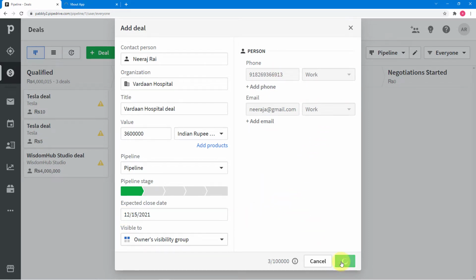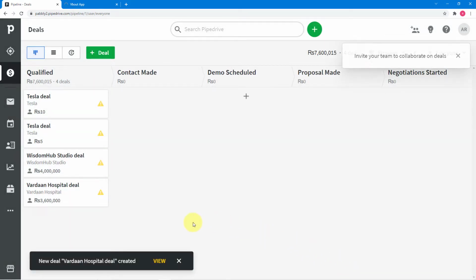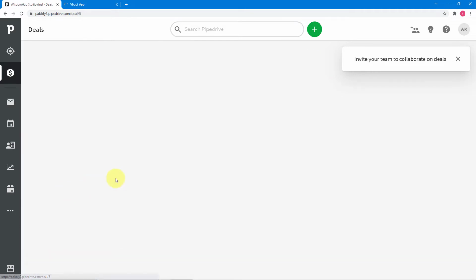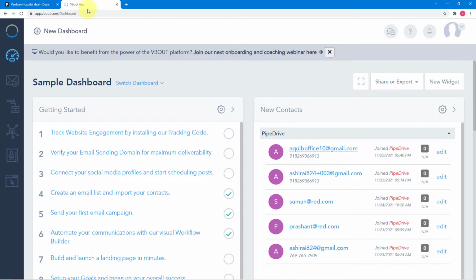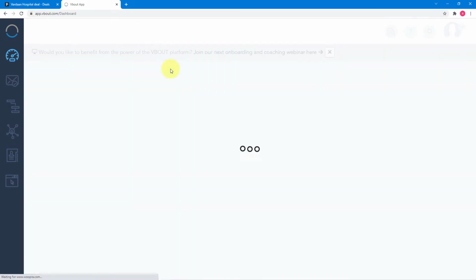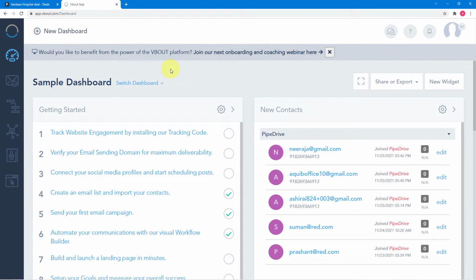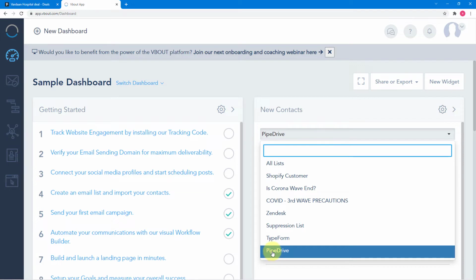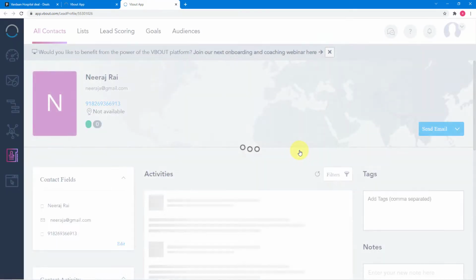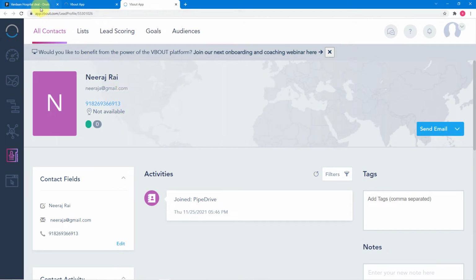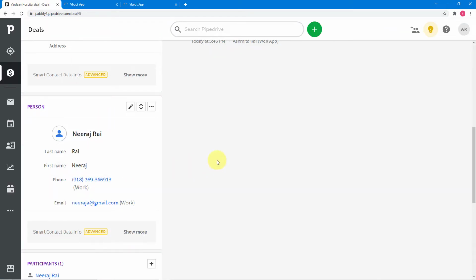Now I'm going to click on save and you will see that this deal is created here for the hospital deal. Now I want to add the person I have in this deal in my Vbout application as well, this contact. So let me show you. This is my Vbout. Let me refresh this page. And you can see a new contact is added in this Pipedrive list that we have. You can see a new ID is added here. Let me open this for you and you will find that this is the same person, Neeraj Rai, whose data we filled in our Pipedrive, right?